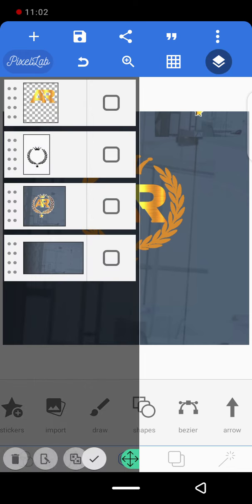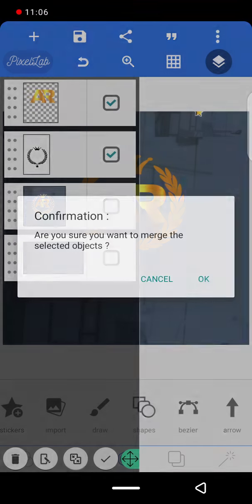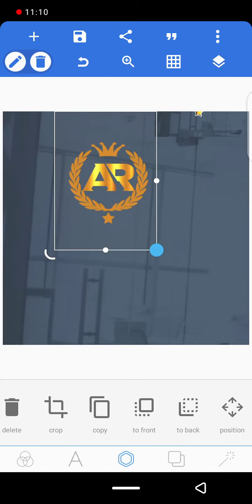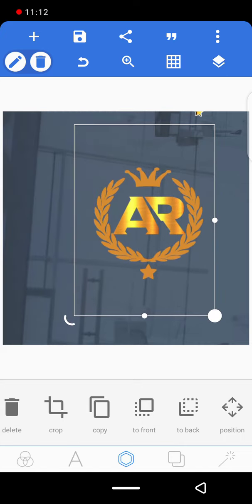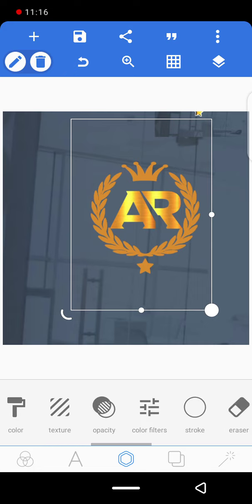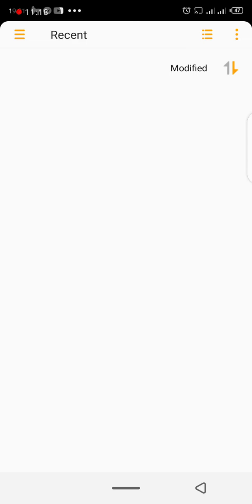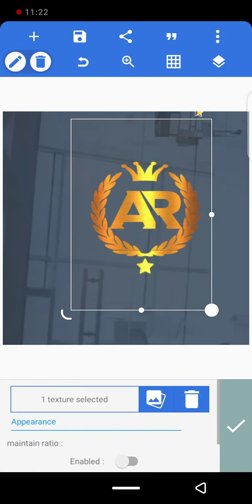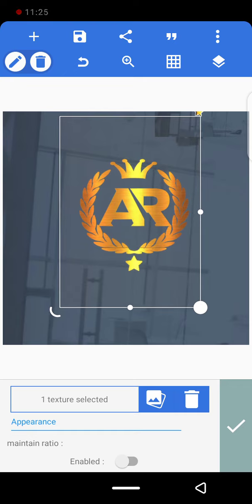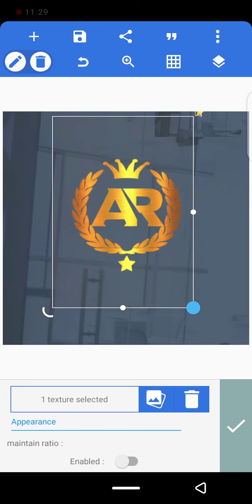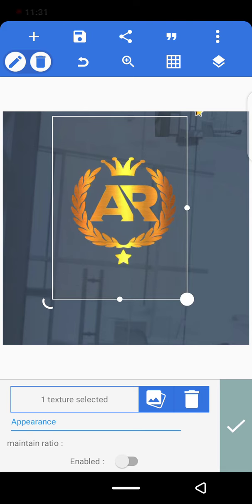Merge them together. Let them be one. They're together. Yes. We're giving it a texture. The same texture. This is it. I hope you saw what I did.